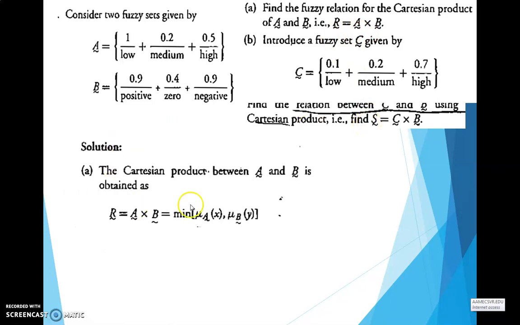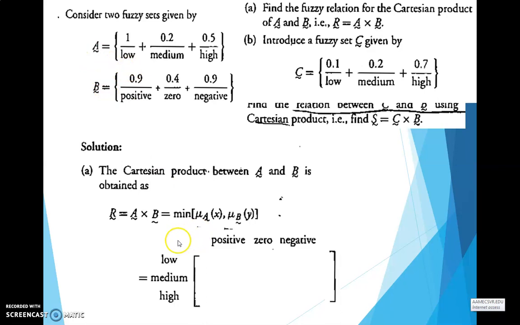So what is a Cartesian product? It is choosing the minimum membership value from the A fuzzy set to the B fuzzy set. So we have to compare all the values of that A set with all possible values of the B. First I consider this 1 and compare with the B fuzzy set. The elements in that A fuzzy set are low, medium, high. B fuzzy set is positive, 0, negative.